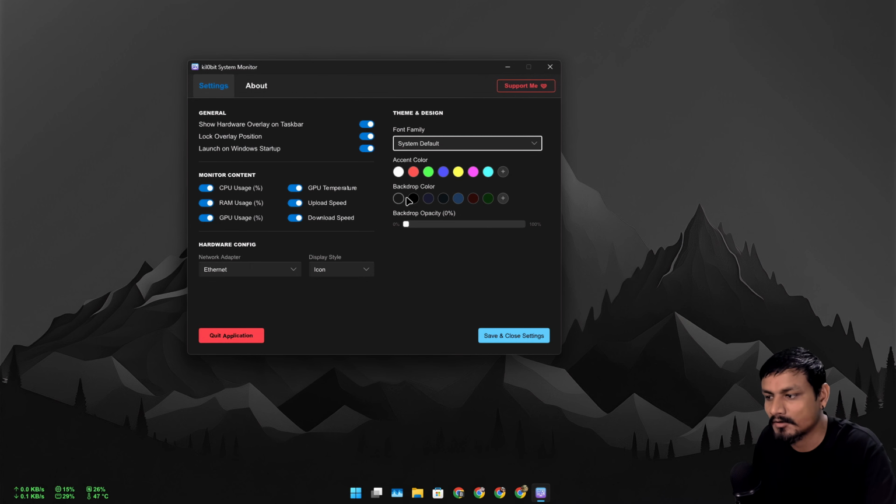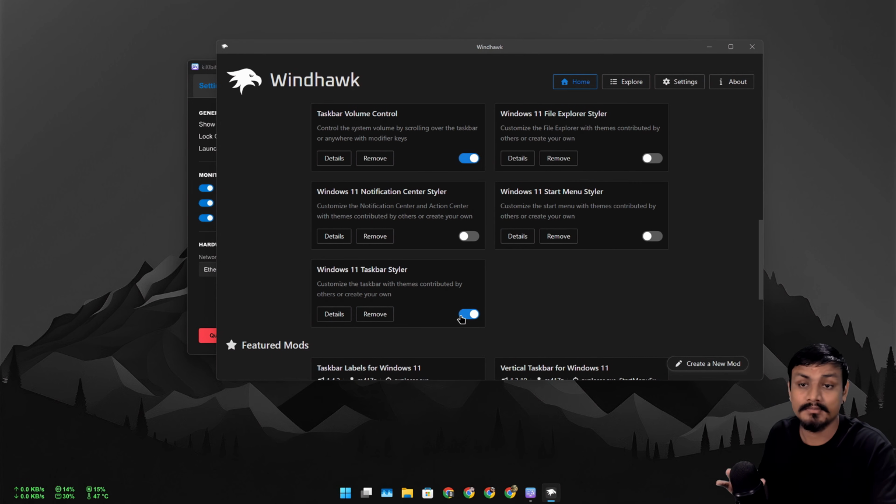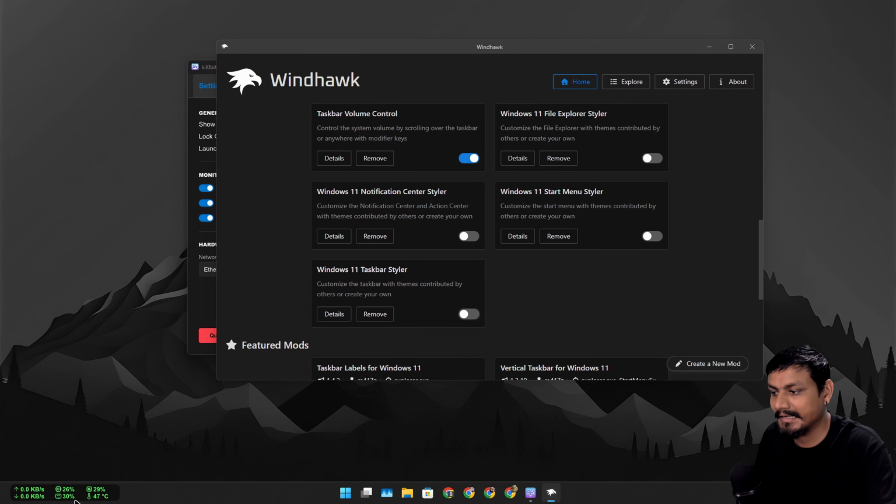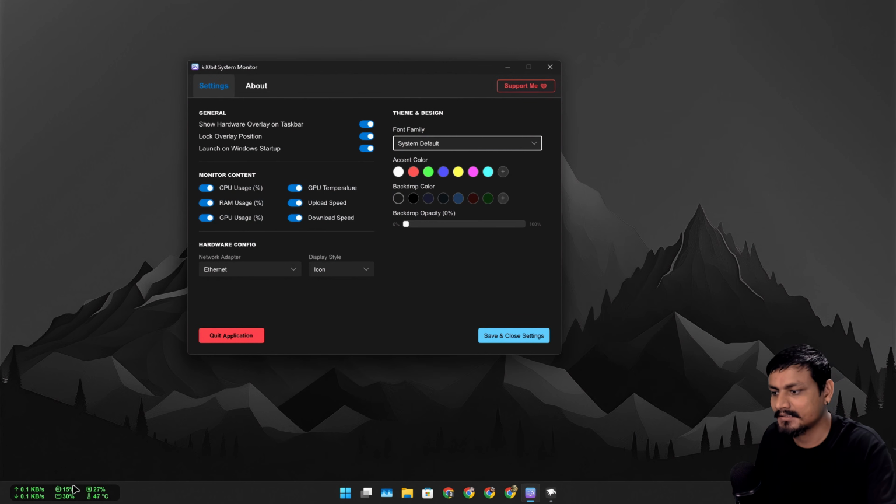It's called backdrop color. If you're using a normal Windows 11 taskbar with no transparency, it will be kind of useful. Or let's just say you can customize this to whatever color you want, the background of the overlay. Okay, so you can go and select red. Okay, you can also change the opacity.